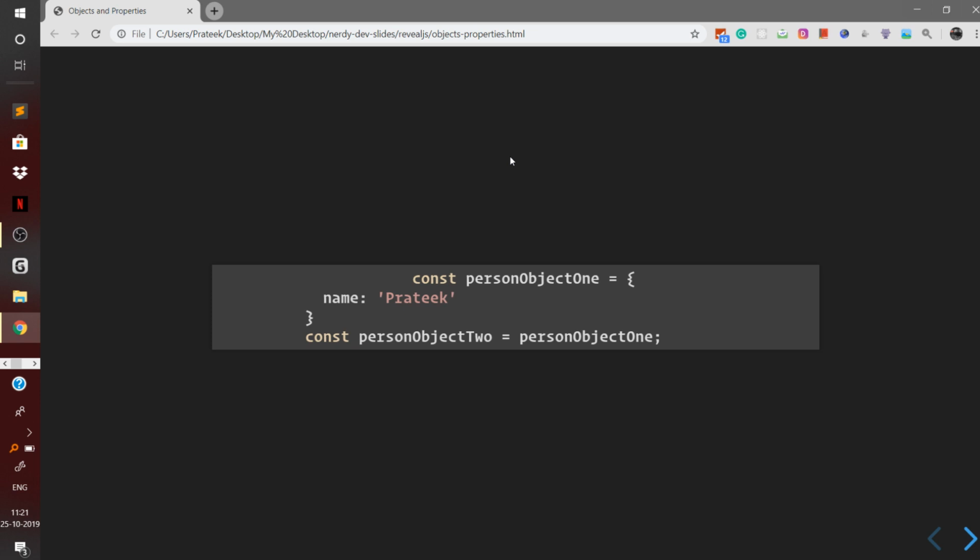So if I try to assign person object 1 to person object 2, what does this mean? As you can see, we are creating an object, person object 1. When we assign person object 1 to person object 2, person object 2 doesn't get another new object with its own key value pairs. Rather, it starts pointing to person object 1. This is the core difference between shallow copying and deep copying.